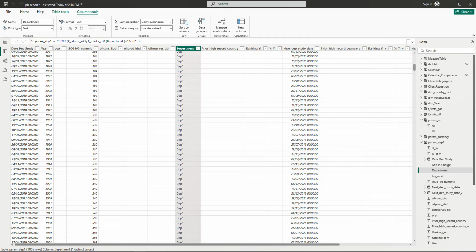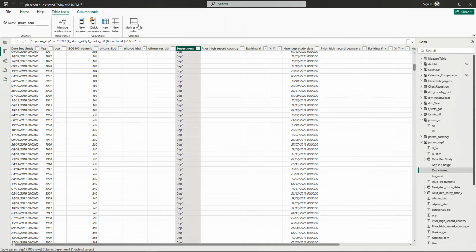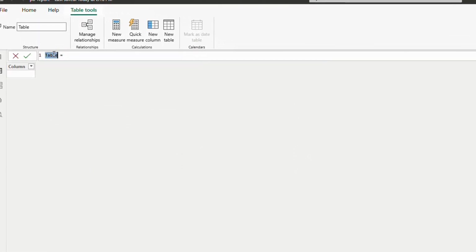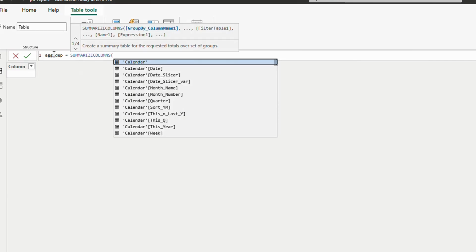That was our function number 8. Let's see now our function number 9, which is summarize columns. For summarize columns, I'm going to create a table. I'm going to just call it aggregation table, and this table is going to be aggregation on departments in a specific way. And here I'm going to use summarize columns.